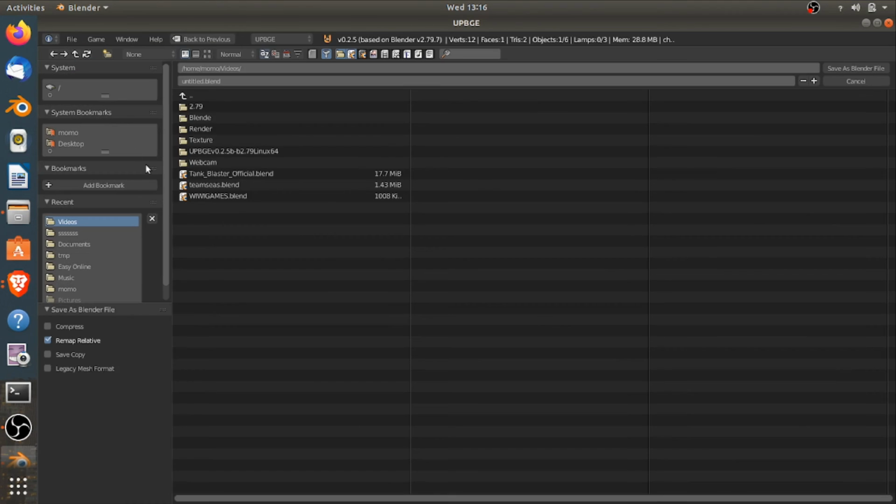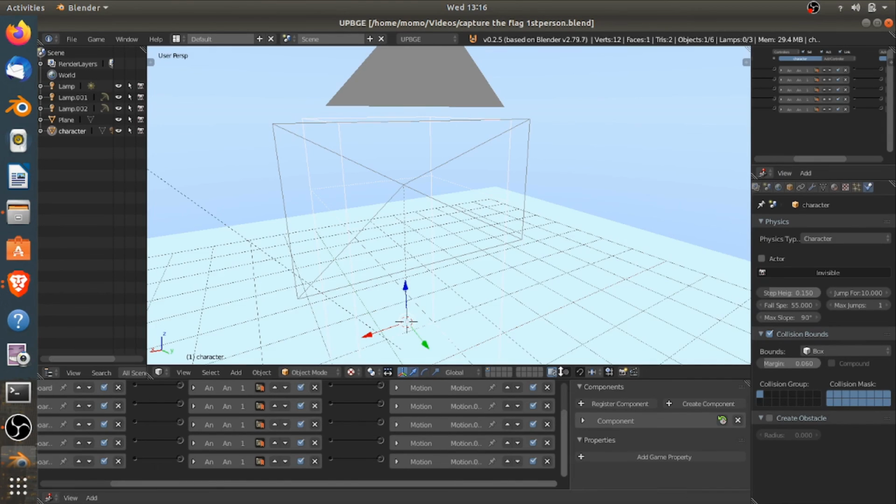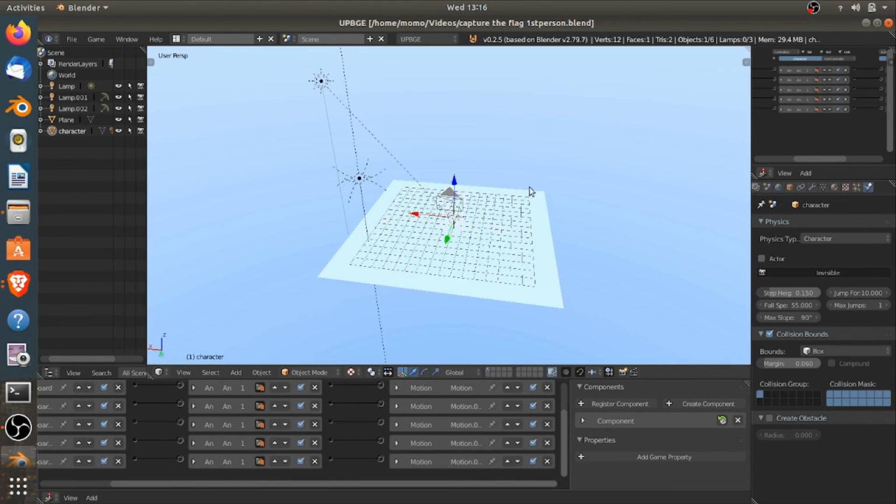Also, make sure to save as. We're gonna say capture the flag first person. Okay, I probably have terrible spelling. Anyway, save as Blender file. And that'll be good.